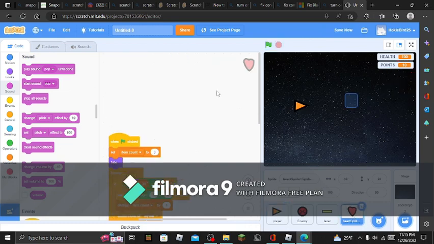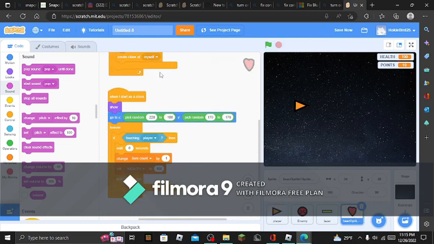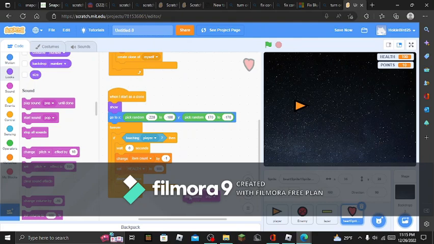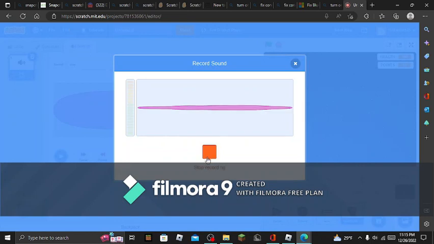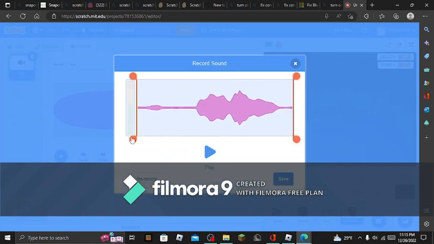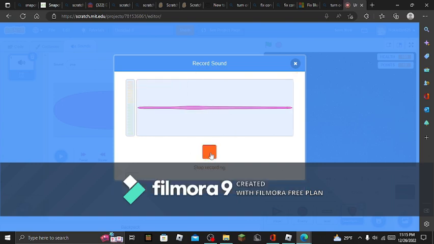And then we'll go over to the heart. And we'll do some, I think we'll do play sound until done. Actually, no, we're just going to do start sound. Start sound's fine. It's going to be start sound, blood bling. Or no, that sounds stupid. Re-record. Ping!